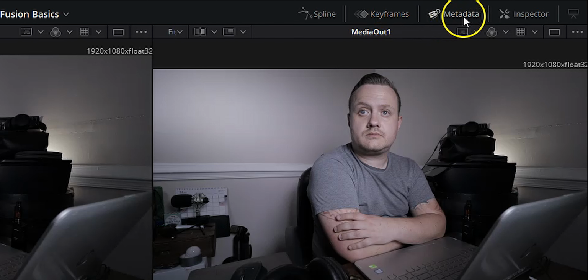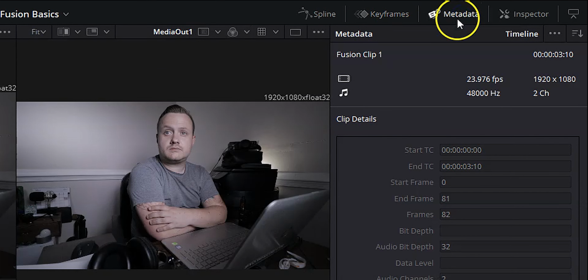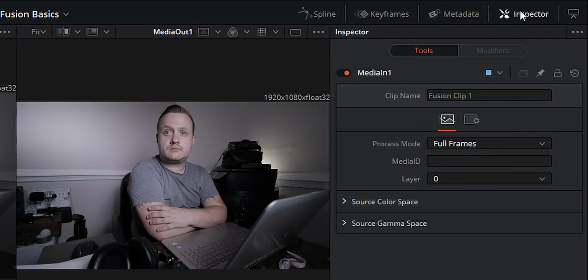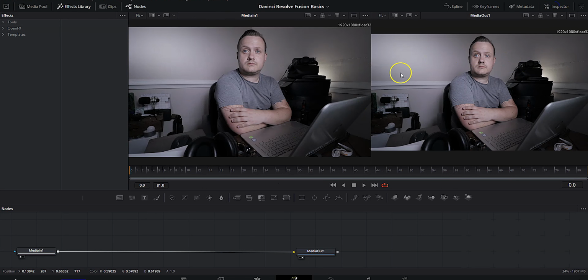Next to spline and keyframes is your metadata if you want to check out the data of the clips that you're working with. And then next to that is your inspector. Now the inspector is really important. This is where we do all the tweaking to our effects and make everything look the way we want it to look. Let's go ahead and close that down and take a look at our monitors.